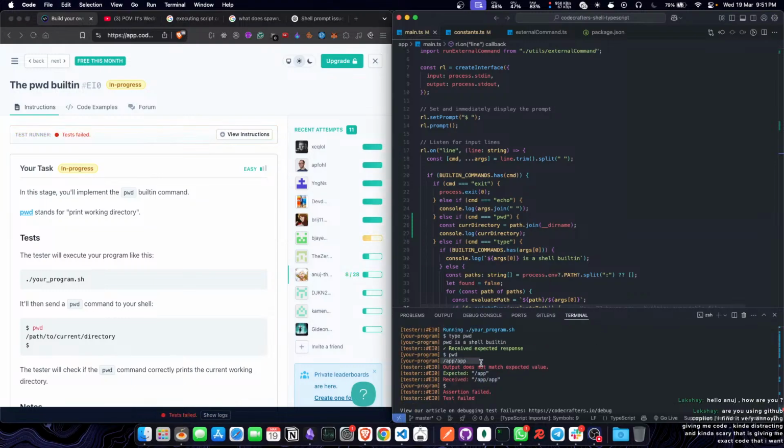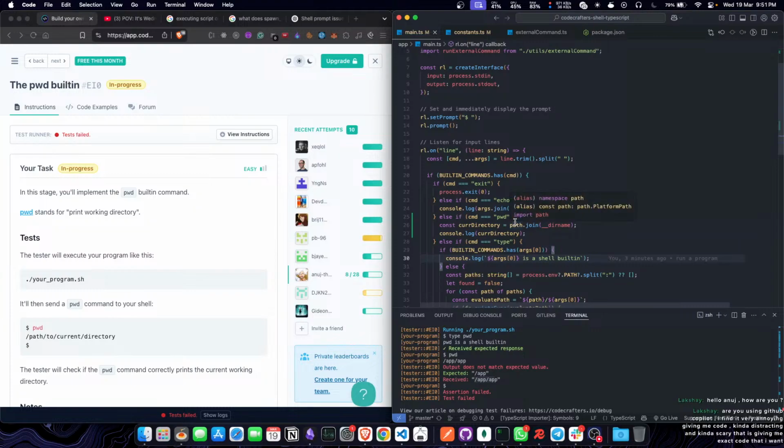Okay, output does not match. Expected output is this. However, I gave this output, right? So it kind of failed in this. Reason being, I think it picked up my current working directory also. So that's the issue maybe. Let's see how we can resolve this.